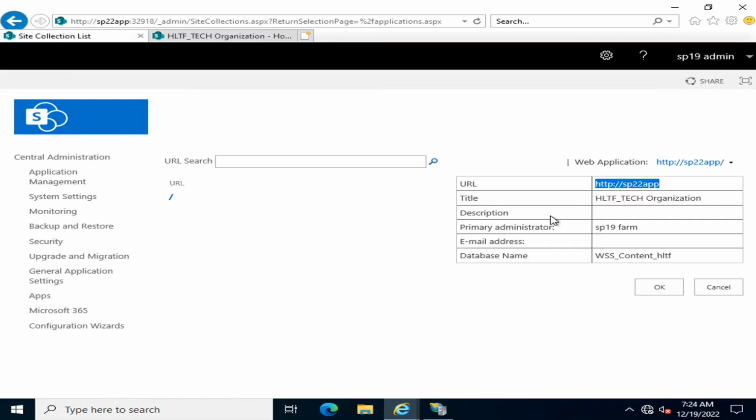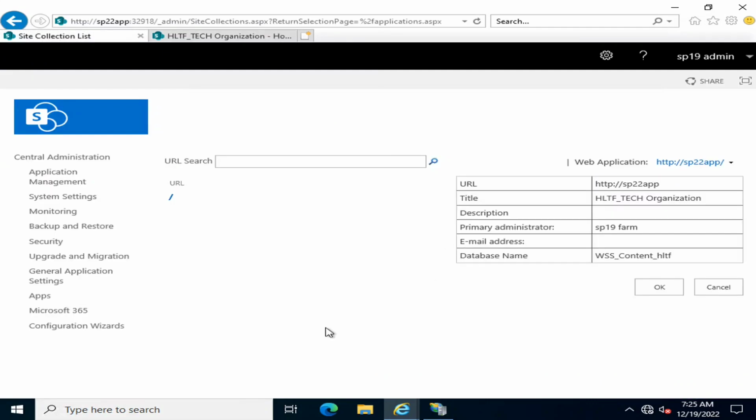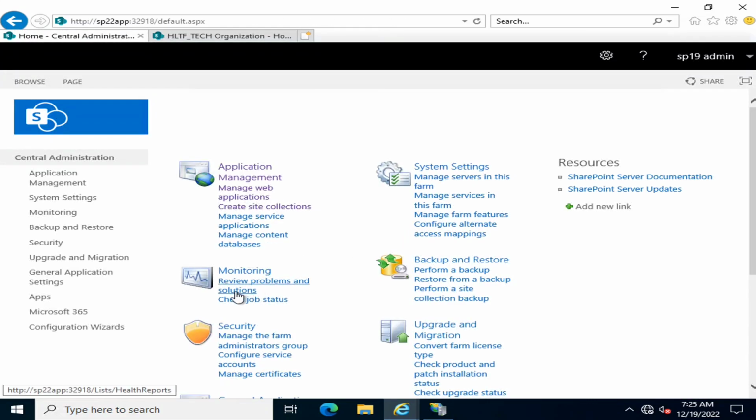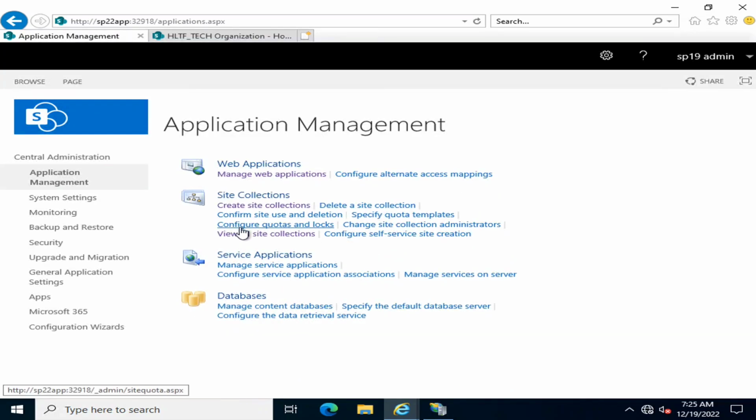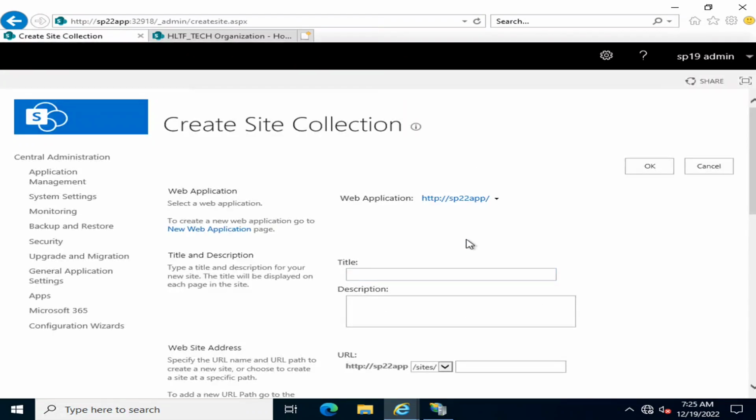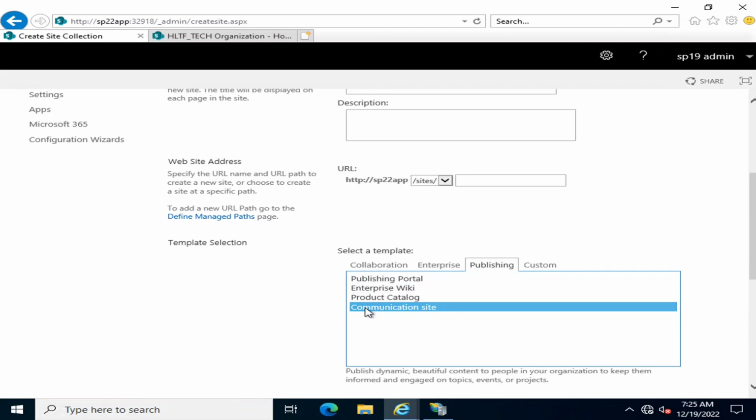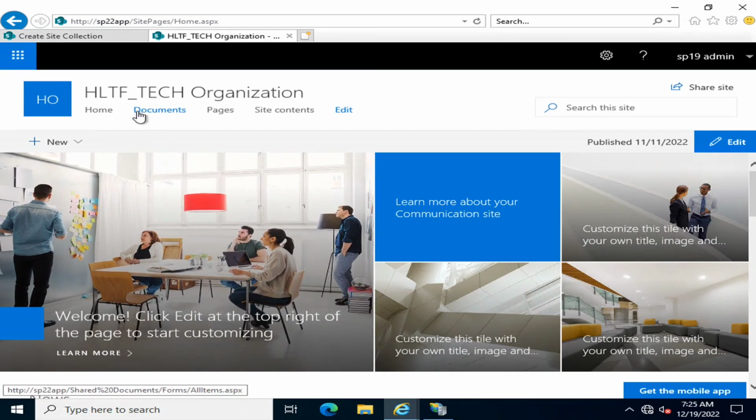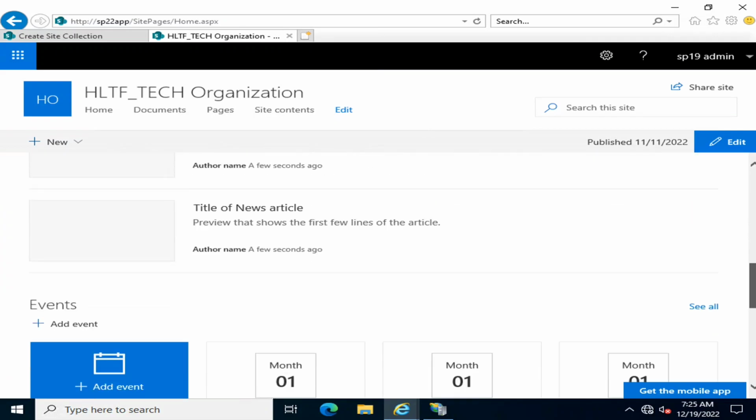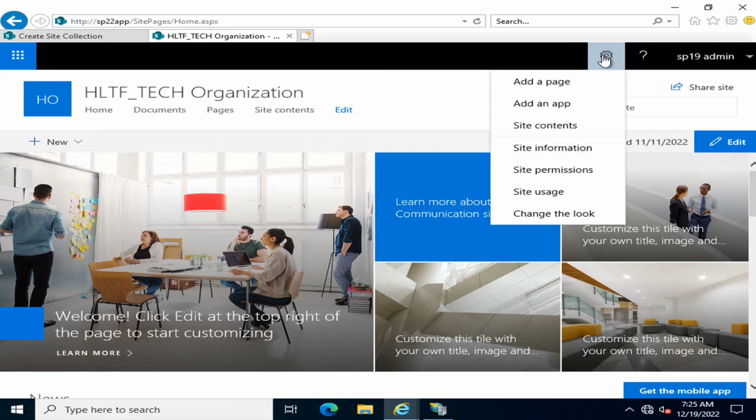So this is the site collection that was a community template, because let me show you about the community template here. Application management, create site collection, sorry, create site collection, and this is the communication site. I have used this template for creating my homepage, that is the HLTF Tech organization homepage.